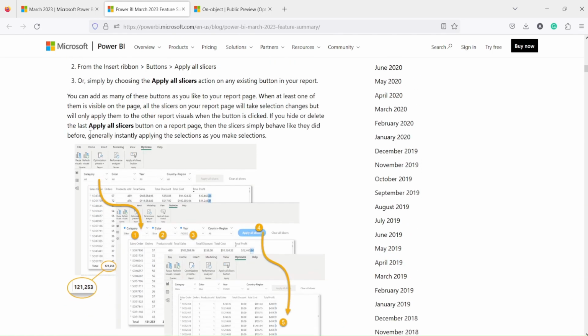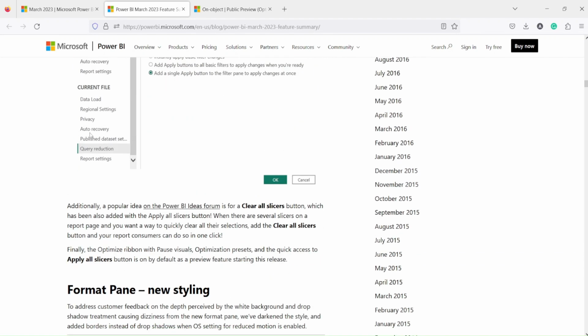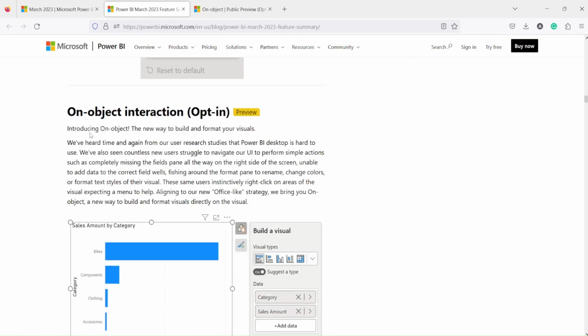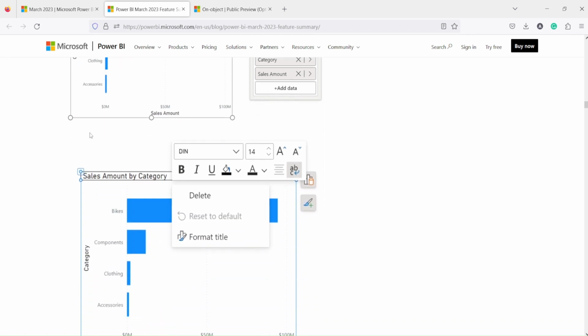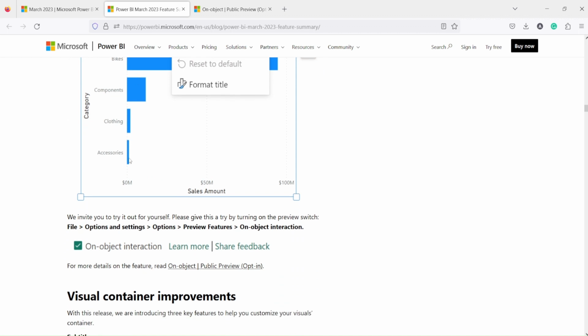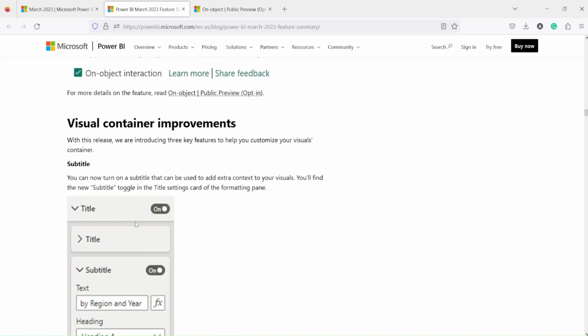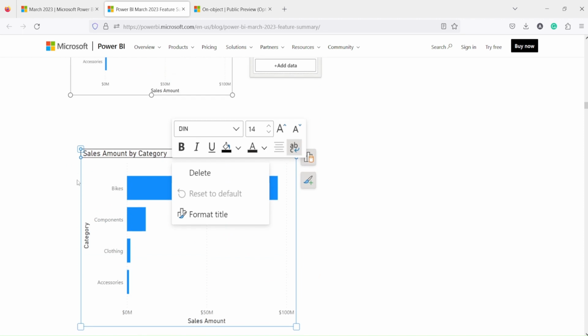Now this opt-in is basically the new feature which came in, and here what is going to happen is, if you opt in for that feature, the complete UI experience is going to be changed. There is a new option which has come in the preview, which is the on-object interaction opt-in, which we are going to enable, and post that we are going to get this kind of feature where we are going to do many things differently.